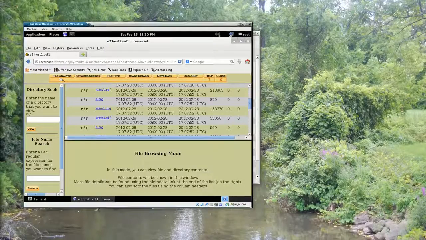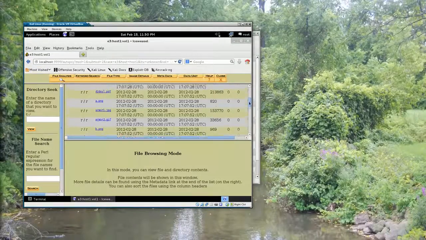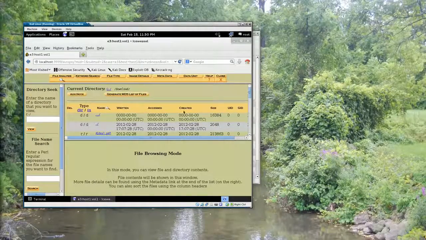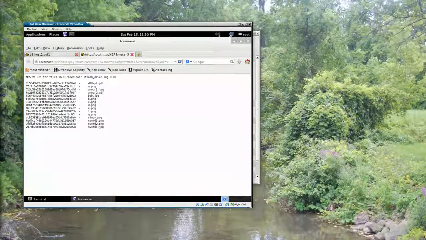If I would like to find out what the MD5 hash values are for each of these files, I can click the Generate MD5 List of Files button. This will pop up a new browser tab, which will have the calculated MD5 sum values for each file in the current directory. So this is inside the download directory of that flash drive image we downloaded, and here are the MD5 sums for each file in that directory.